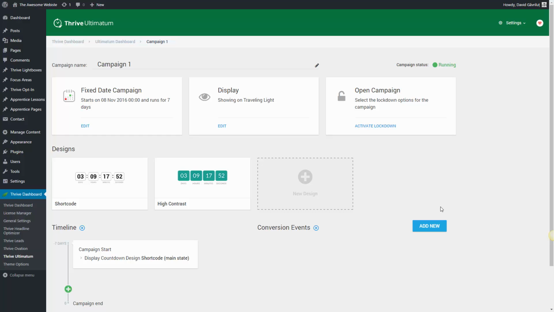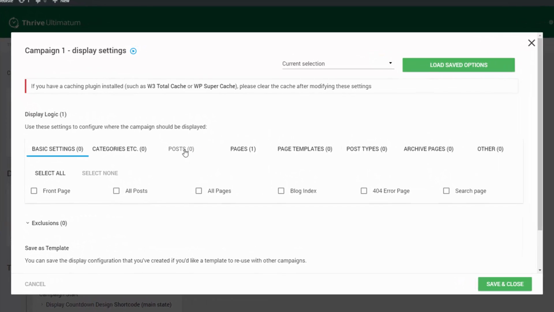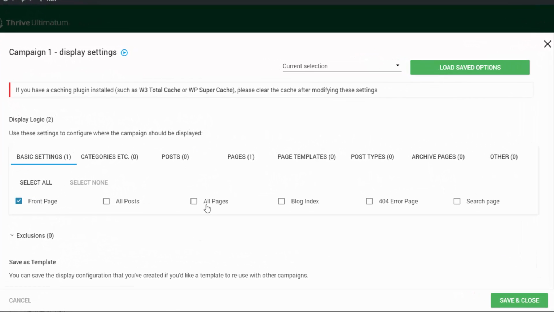And the first thing you've got to do is make sure that your campaign is visible on as many pages as possible. So what we're going to do is access the display options here and display this campaign on the front page, on all the pages basically, on the blog index and on the search page.